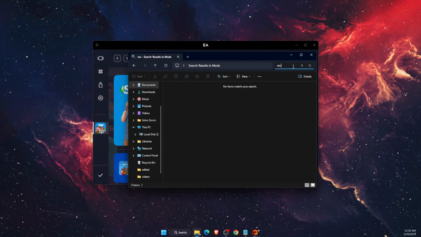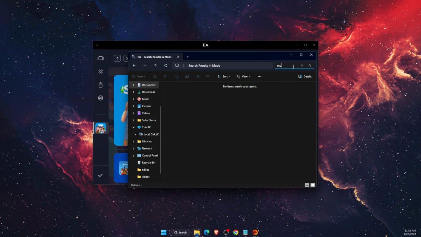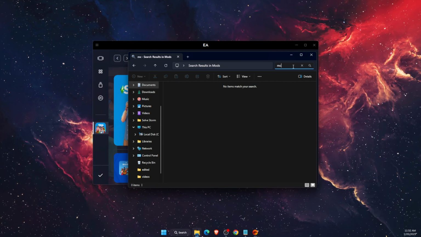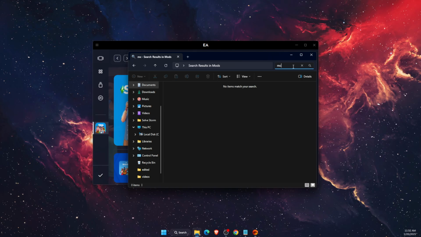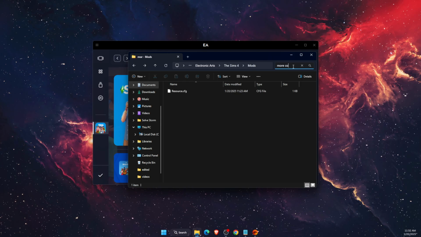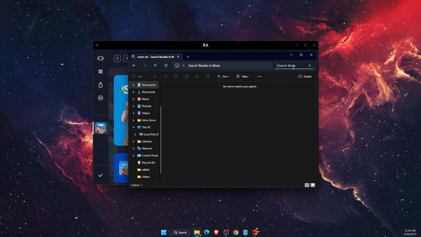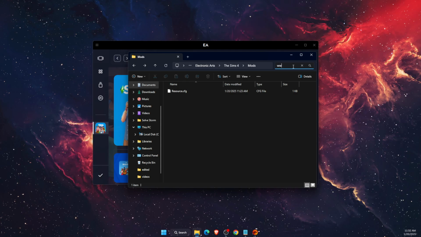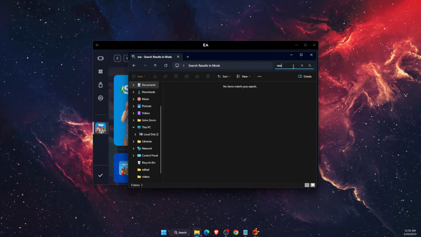So you will find UI folders. I'm gonna leave all of these folder names in the description below for you to check out. So it would be UI, cheats, or MC, more call. Then another one would be WW. You want to delete them all.